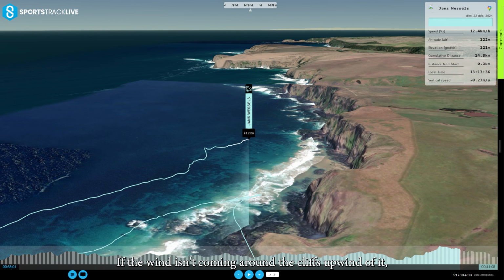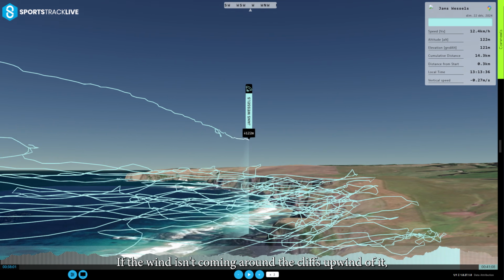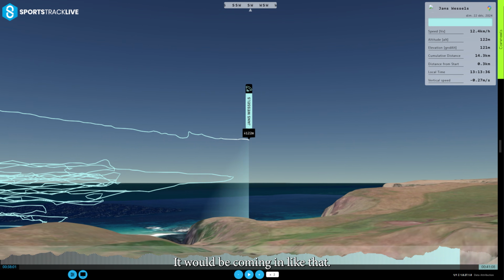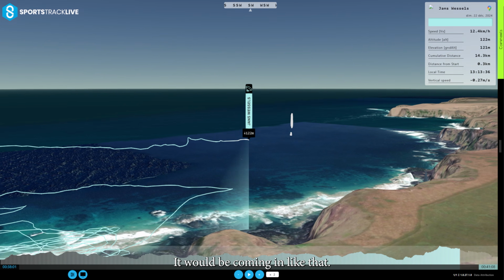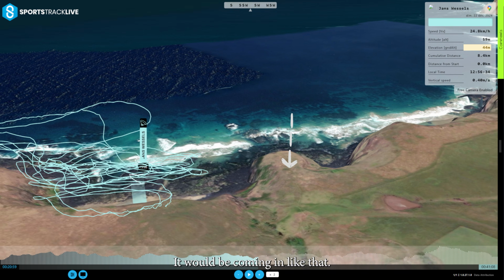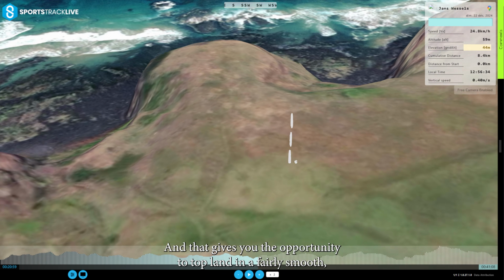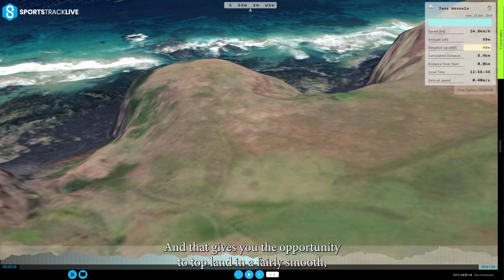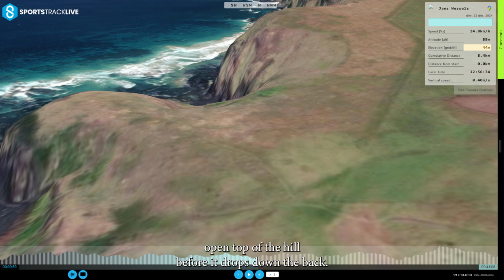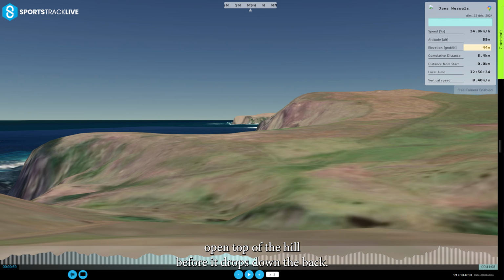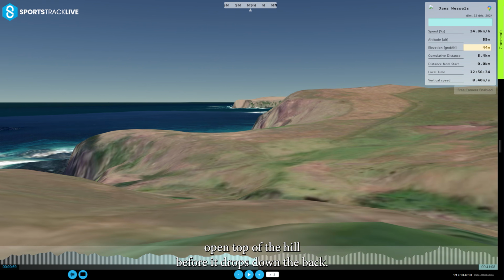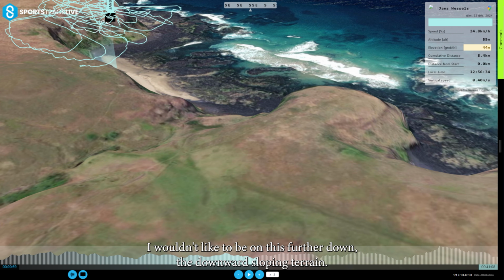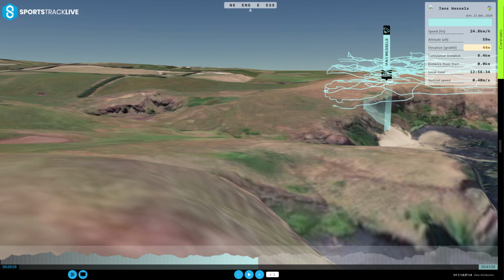If the wind isn't coming around the cliffs upwind of it, I think the wind would probably be with a southwesterly, would be coming in like that. And it gives you an opportunity to top land in a fairly smooth open top of the hill before it drops down the back. I wouldn't like to be in this further downward sloping terrain.